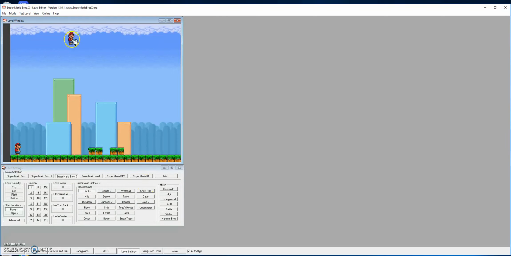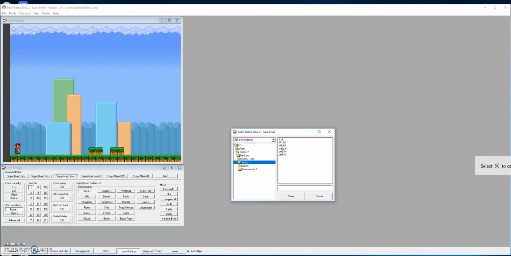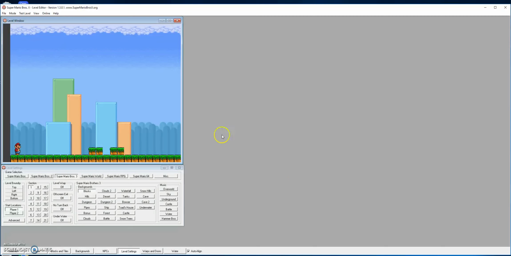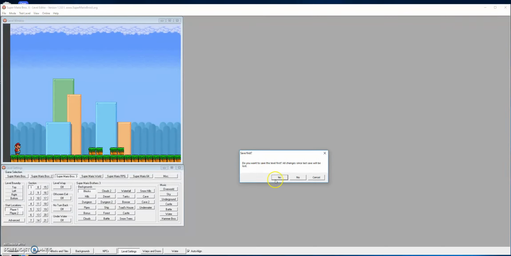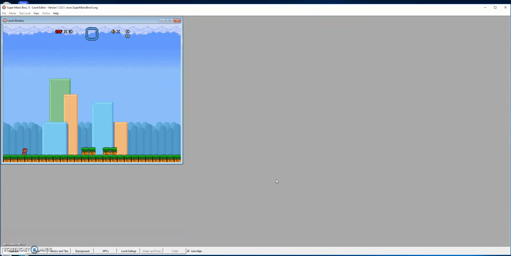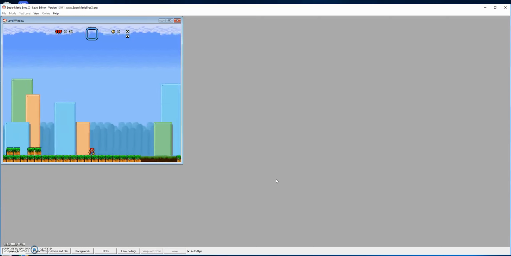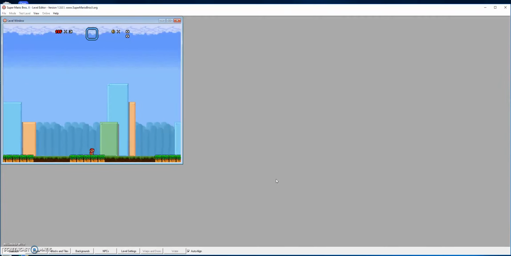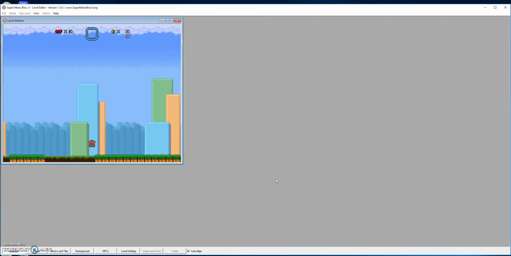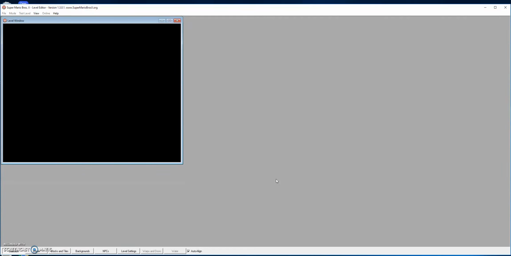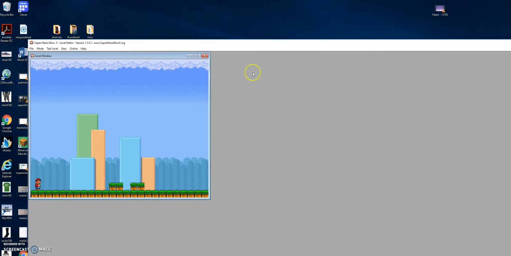So now I can play this level. So I'm going to file, save it as Mario 1, save. Now I can test it, test level. Right, I'm just jumping, no big deal. Alright, it works. Probably need to add a little bit more.